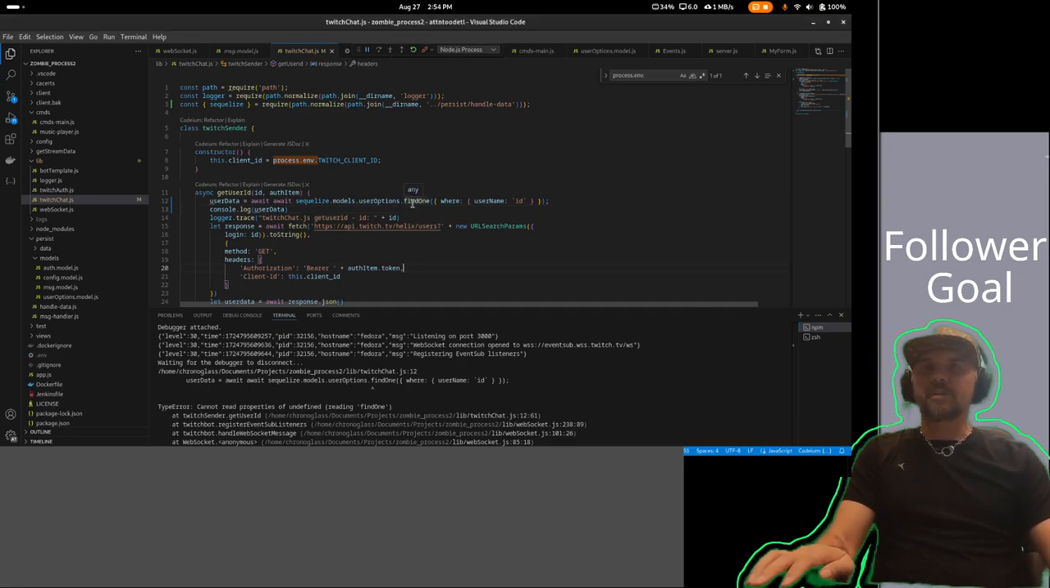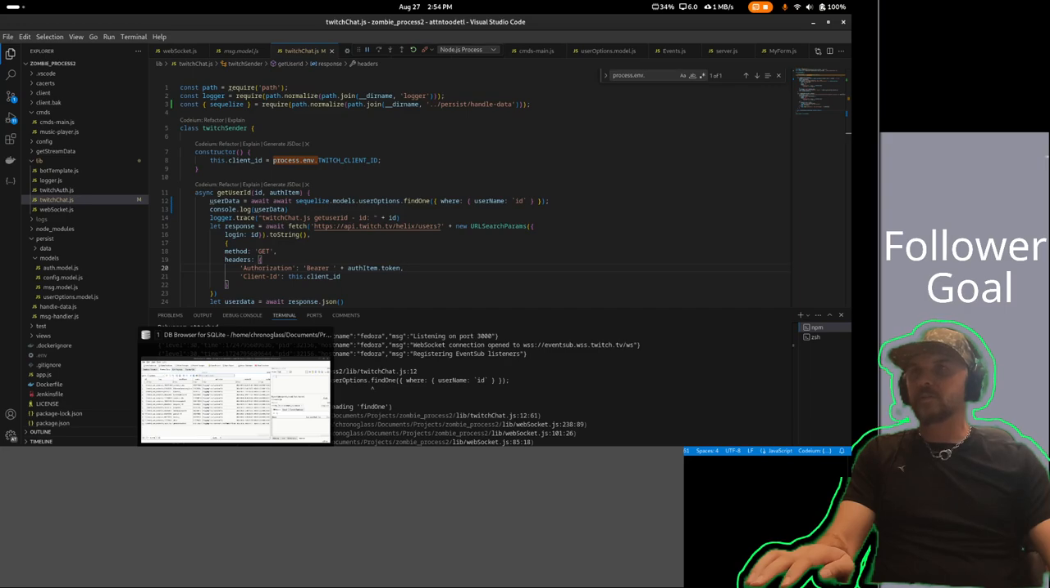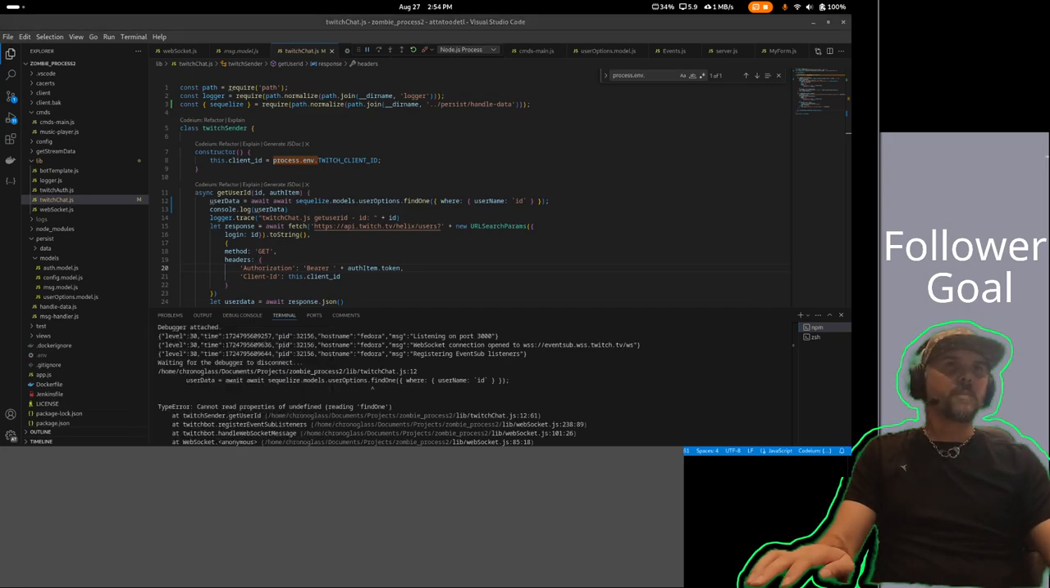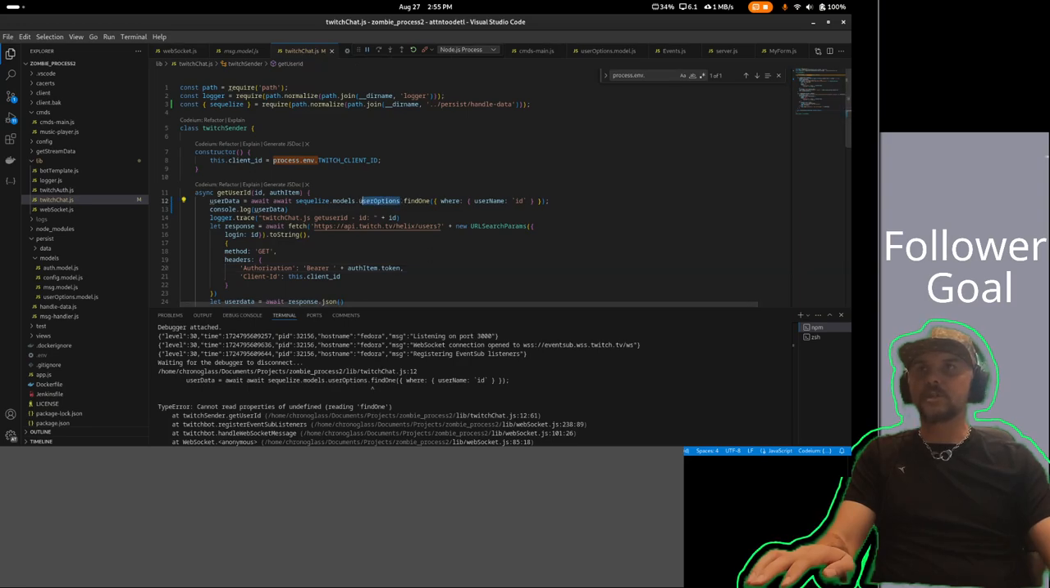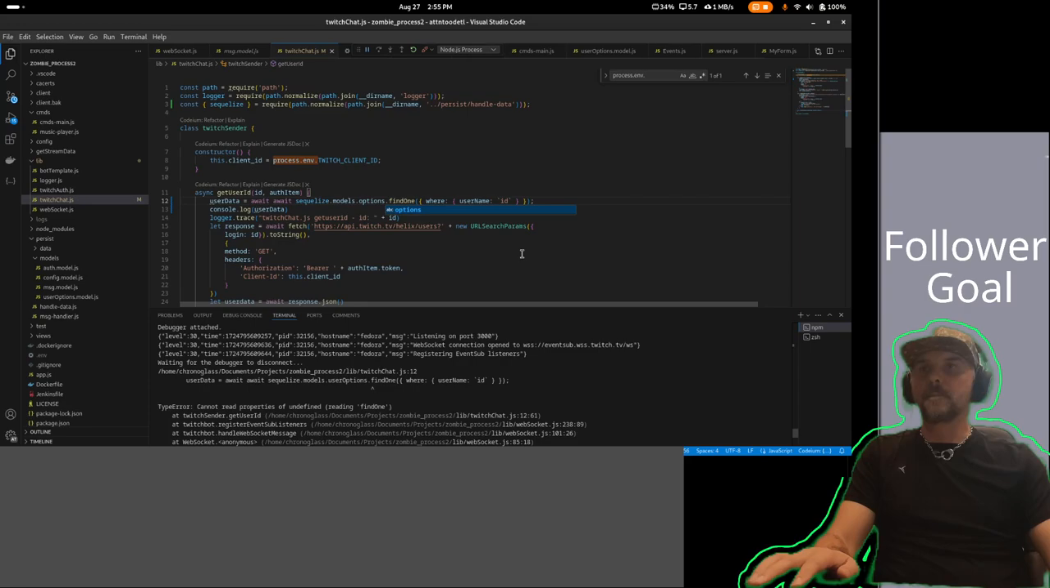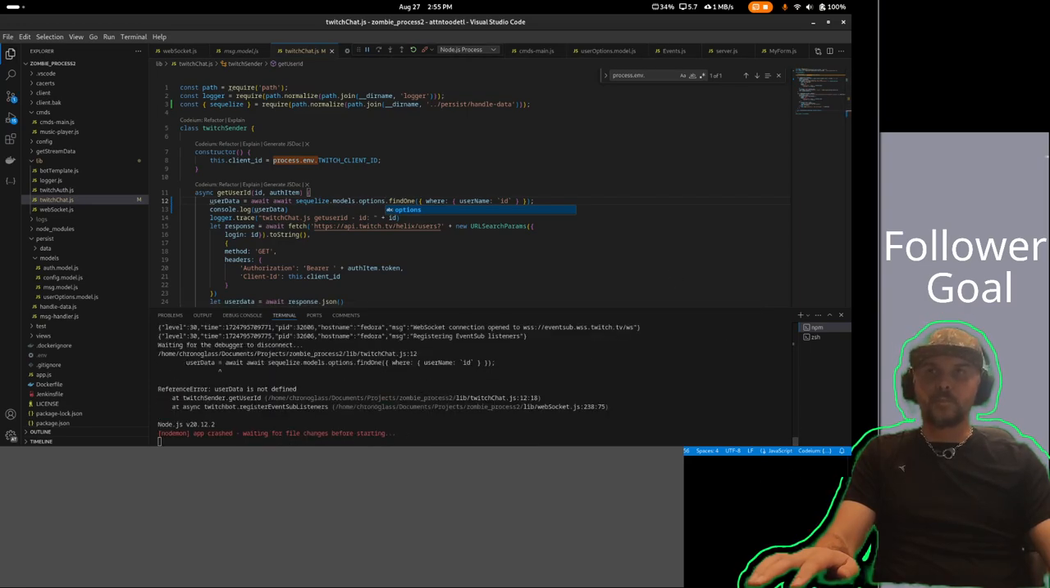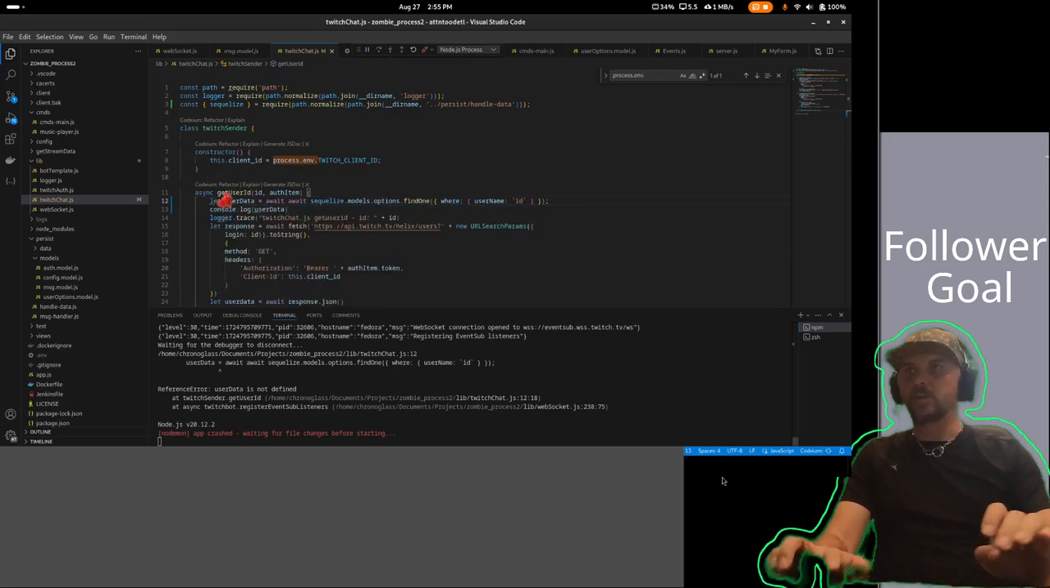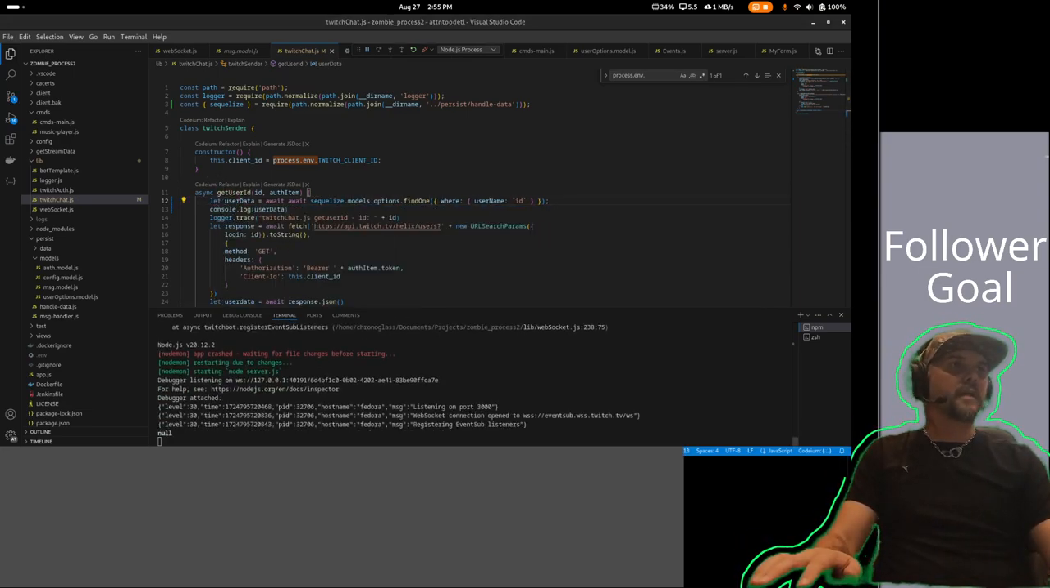All right, what do you mean there is no find one? All right, so I'm looking at... Wait. Right, it's not labeled as user options. It is just options. And we do need to let that mean something.